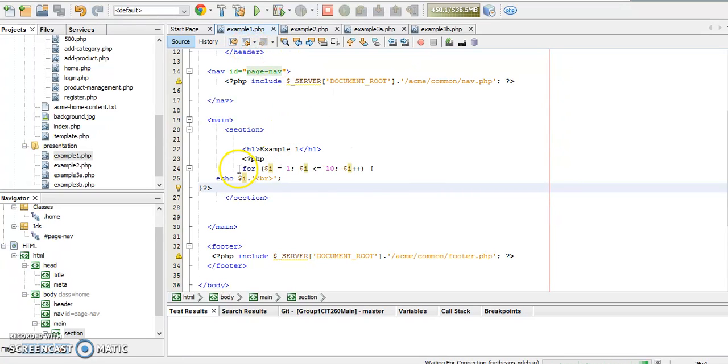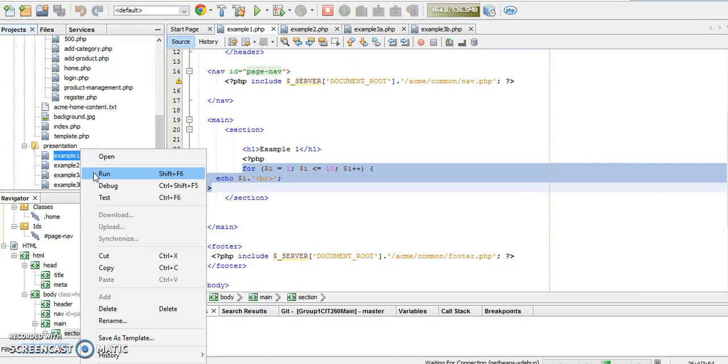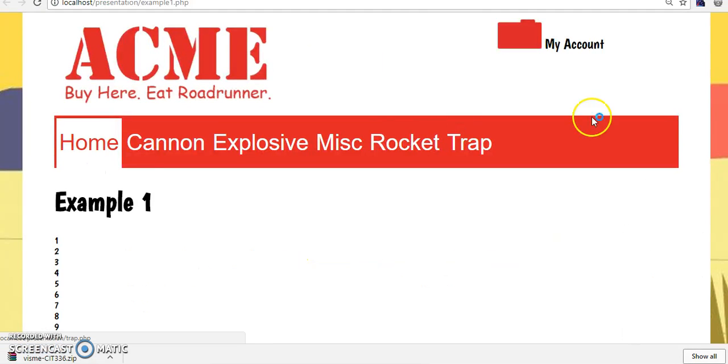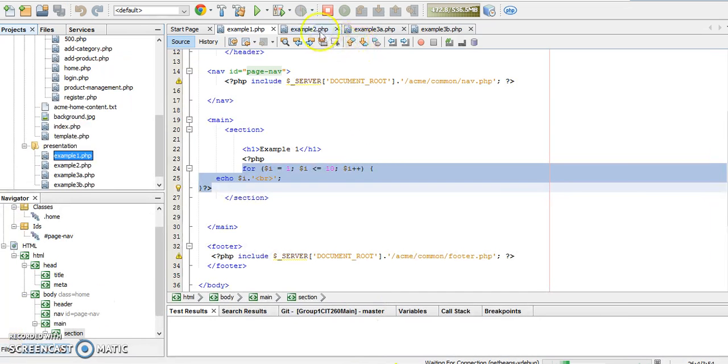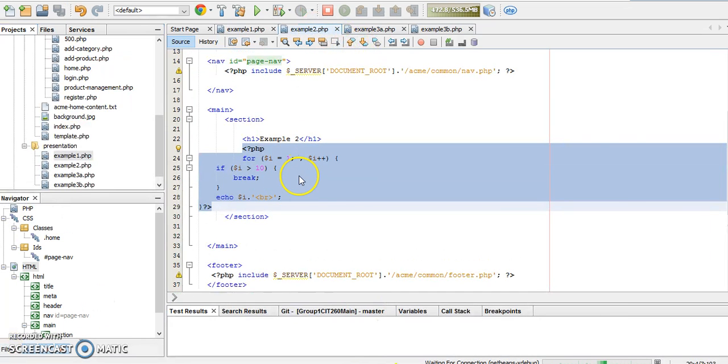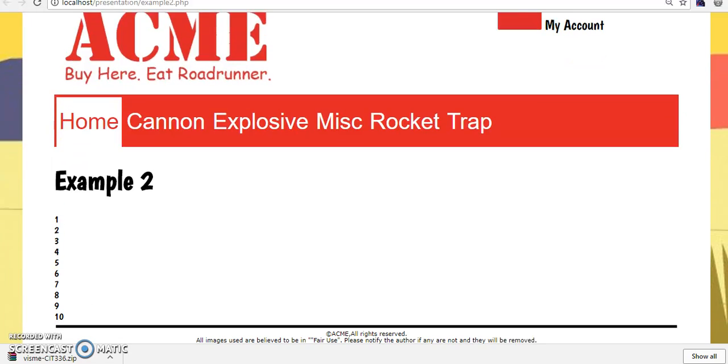Let's see how it works. Here is our first example with expression 2. Run. Here we can see that we have numbers from 1 to 10. Here is our second example, and the result is the same.